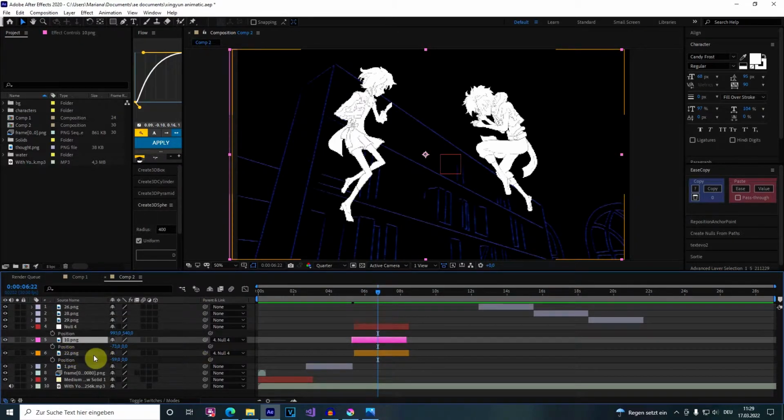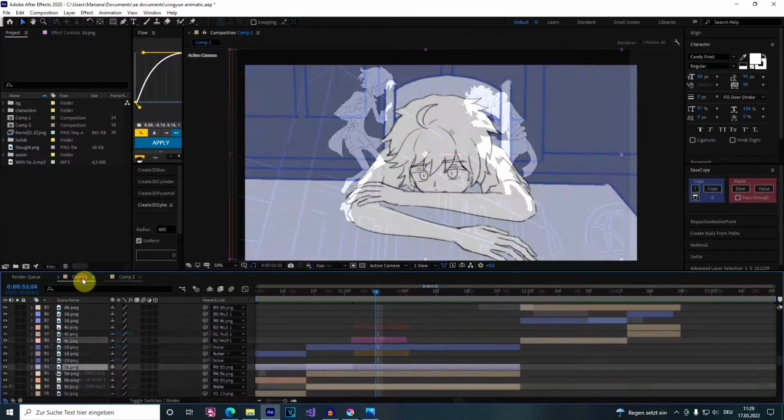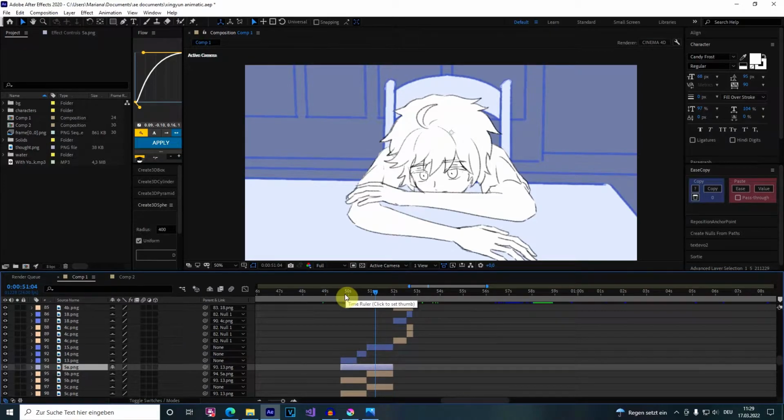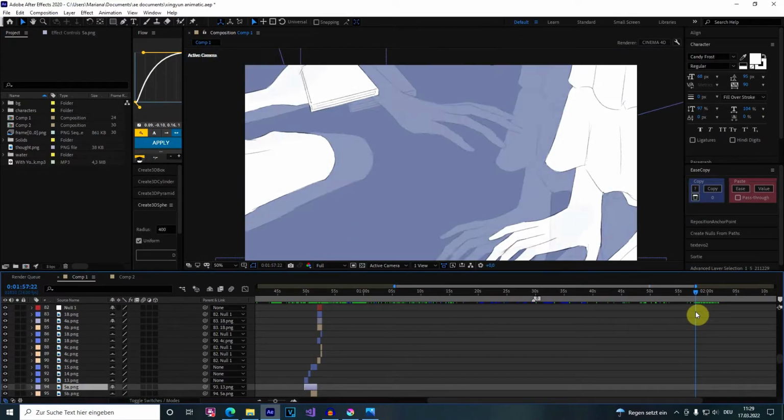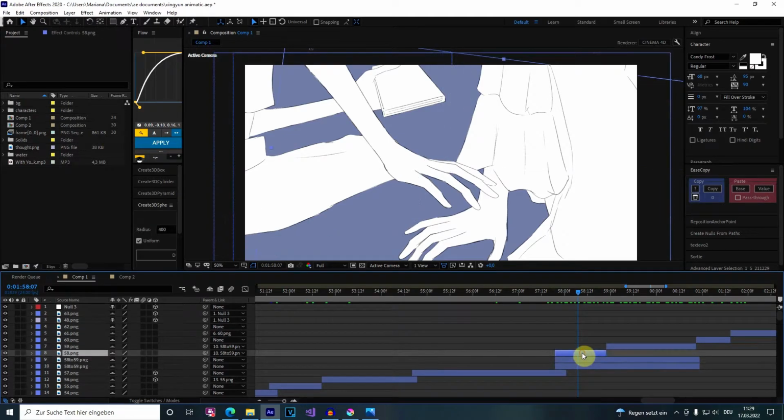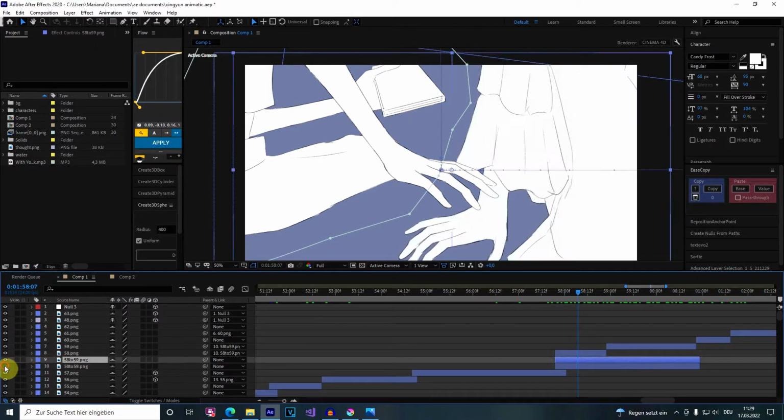And also just making use of parenting is very helpful when you have, for example, an arm of a character on a separate layer. Here you can see that the arm moves down on its own. This is how these layers are set up. Here we have the right layer and here we have the left layer.